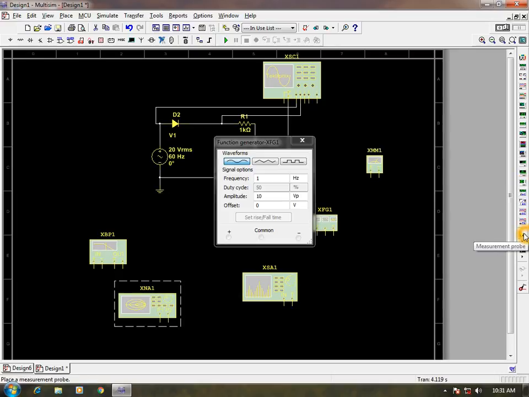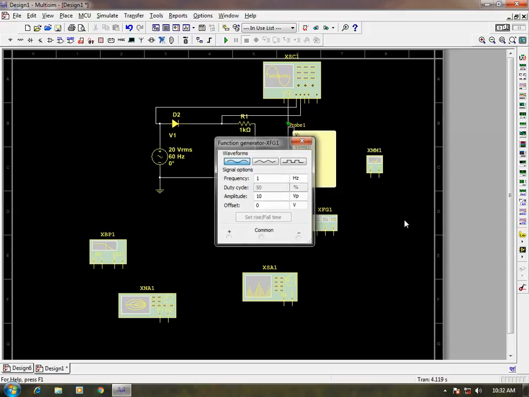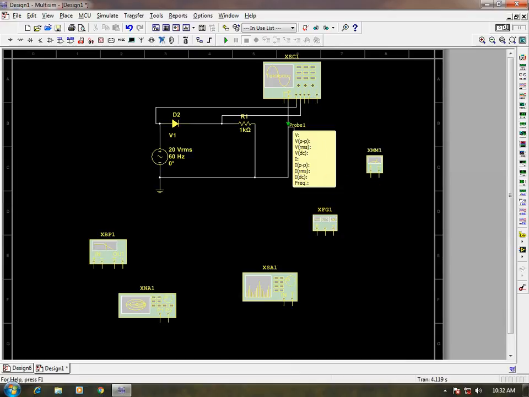And also there is an extra feature, that is a measurement probe. You can use it in a network in order to measure branch currents, node voltages, etc. As you can see, I have placed the probe here, and I am pressing the run button, and it is showing the currents or voltages present in the circuit, as this is 0. Okay.